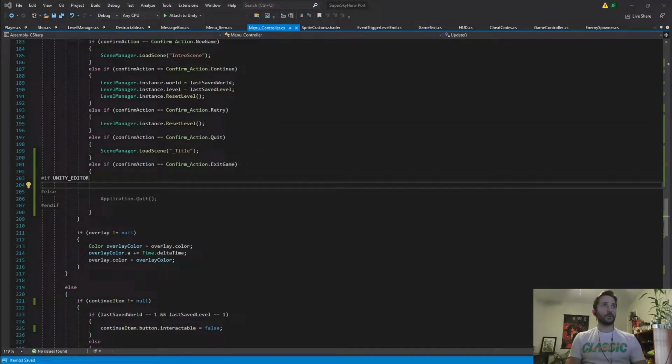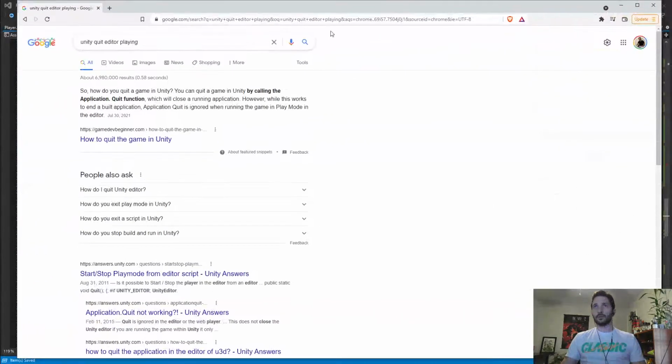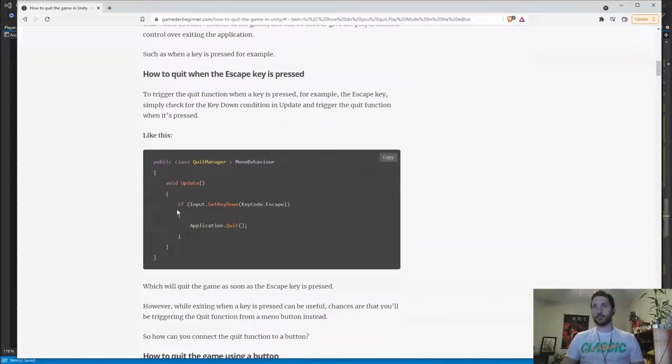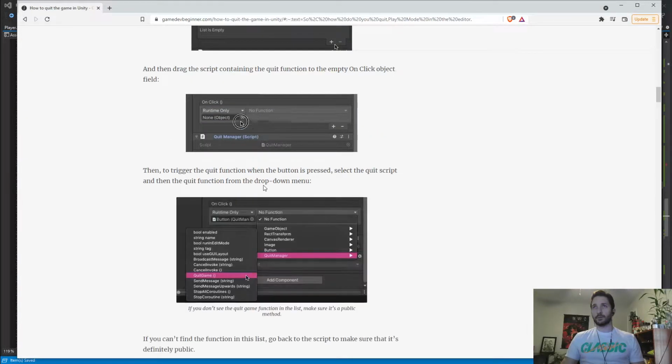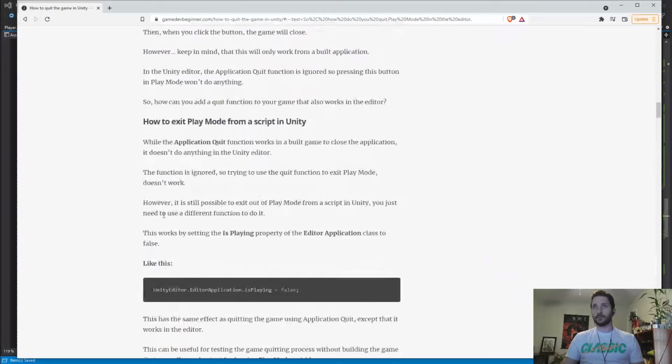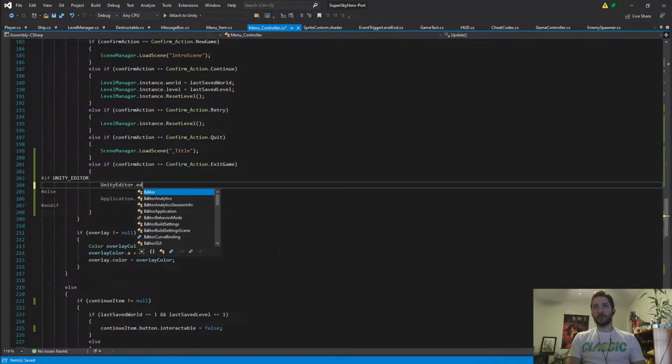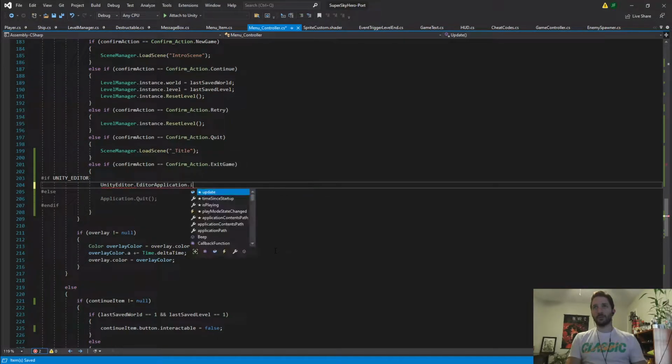Unity quit editor playing. Application quit function will close the application, it is ignored when it's in play mode in the editor. Start this up in play mode. Where is that? There it is. Editor application is playing. That was close. Okay, Unity editor application is playing. That's how you quit from the editor.